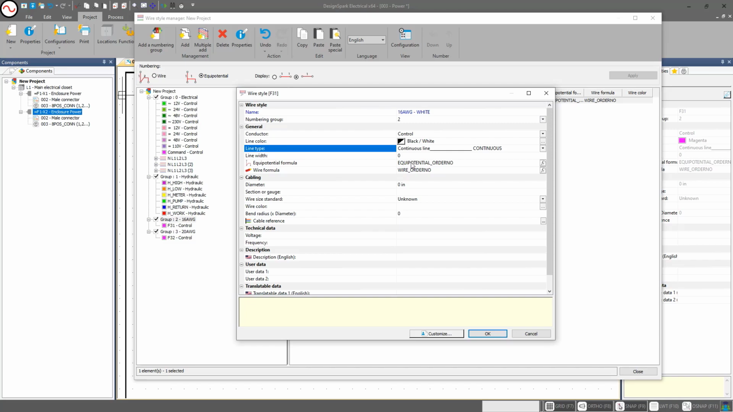The formulas, my equipotential formula and wire formula, we will cover that in a separate video because there is a lot you can do with your formulas. And the formulas here that we're talking about are referring to our wire style, our wire numbering scheme that we have, so we can automatically number all of our wires. We can go into our first wire style and we can change this first one, and then we can copy this to an existing one. So I will cover this in a second video about our wire styles and wire style manager, probably following this video that I'm recording right now for you.